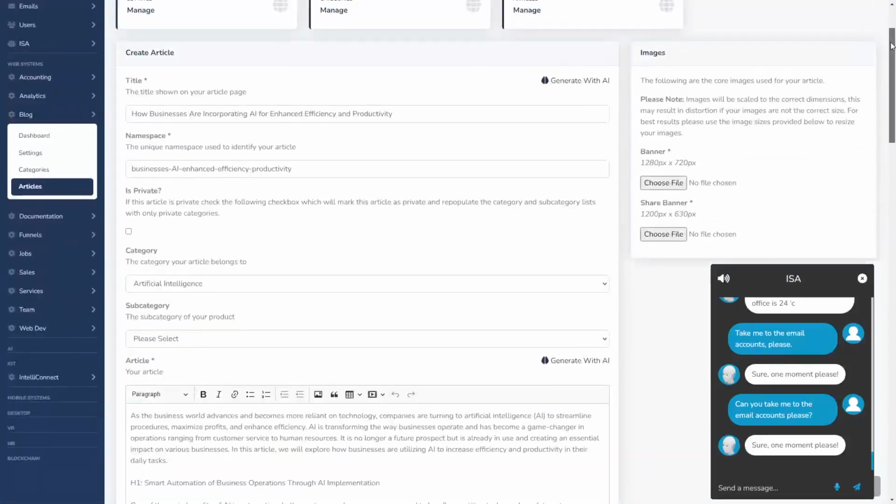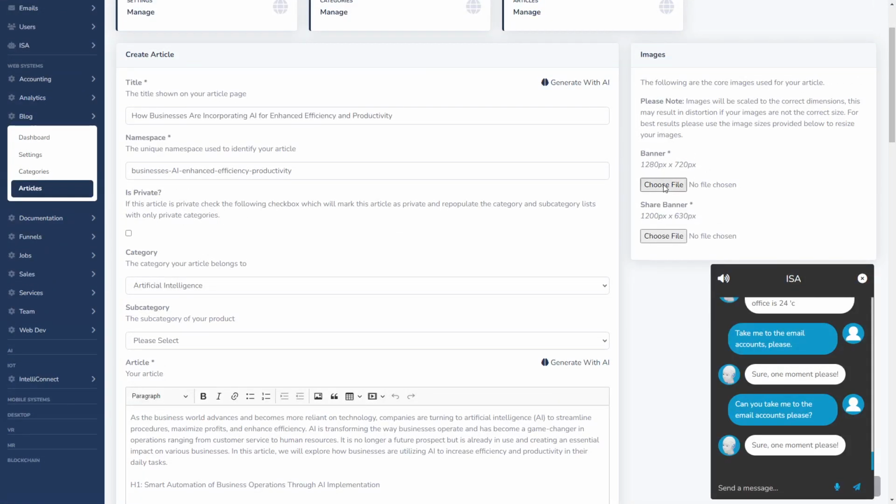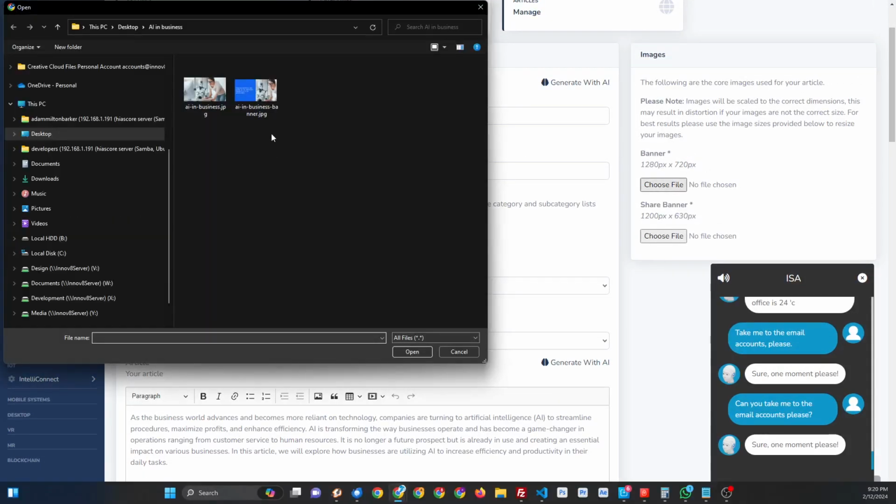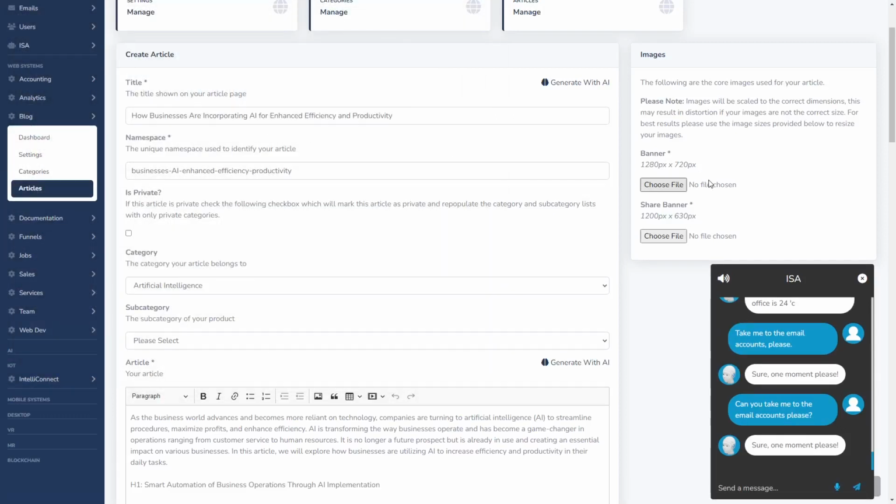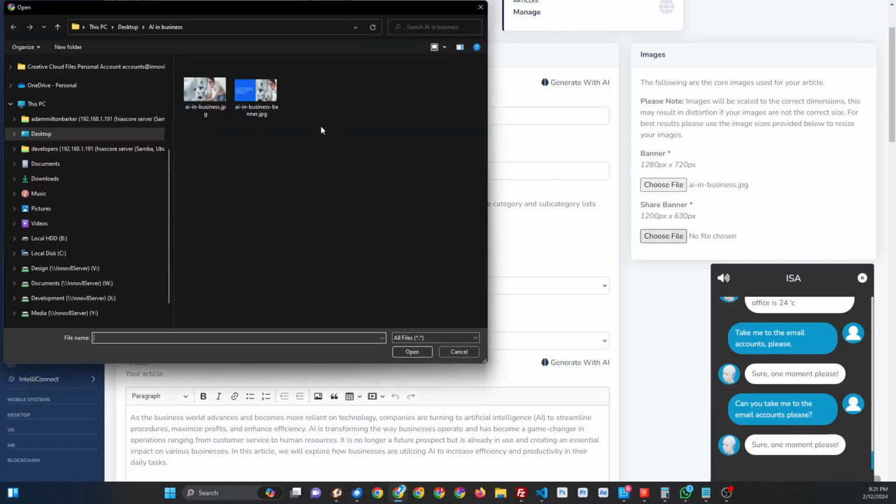So the final stage on this then is to select the banner. At the minute, this is manual. We do have access to DALL-E, but it's not available in our region, the region that this system is set up in. So we have to wait for that. But once we're able to use that, we will integrate it so that you can literally create the graphics for your articles just by telling the AI what to do. Just select the share banner.